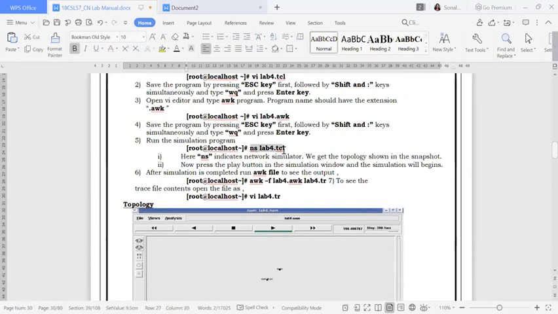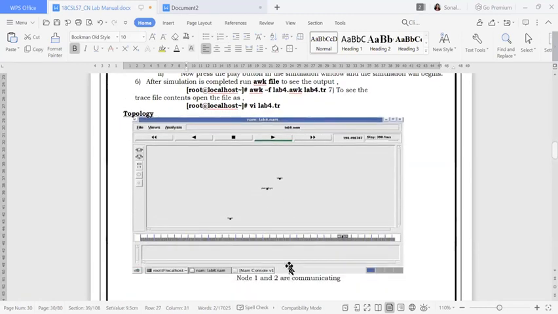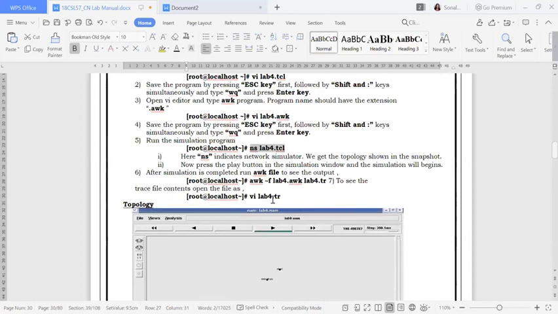Whenever you press ns lab4.tcl, you are going to see this window. Whenever this window comes, you have to press the play button. So you can see some packets moving from here to there. This is your timer line, as I told you before. Then you have to run your awk file: awk -f lab4.awk lab4.tr.